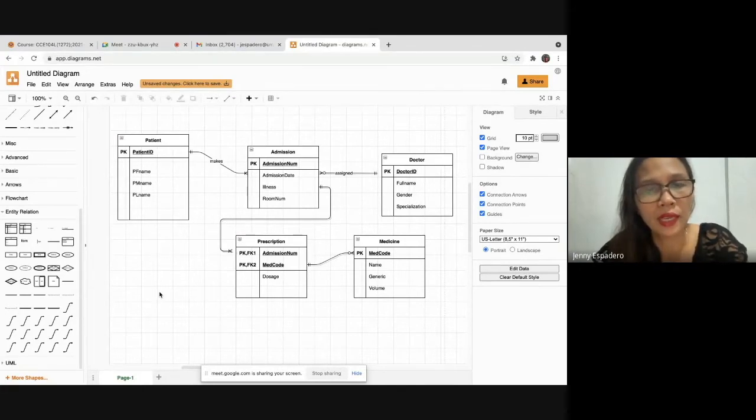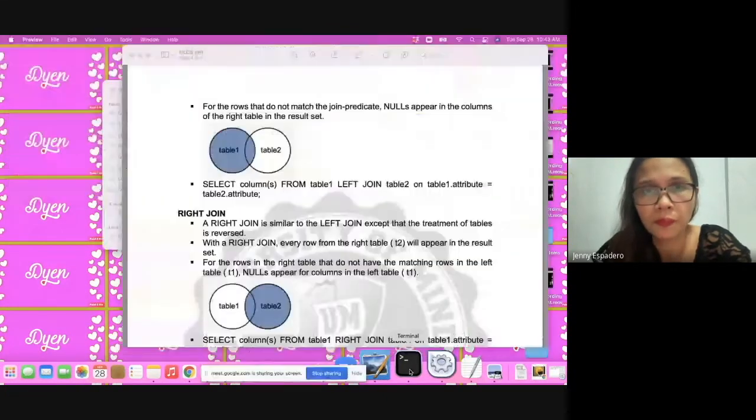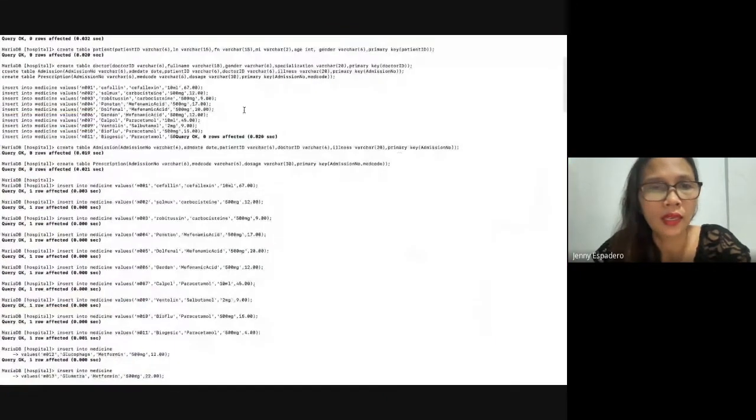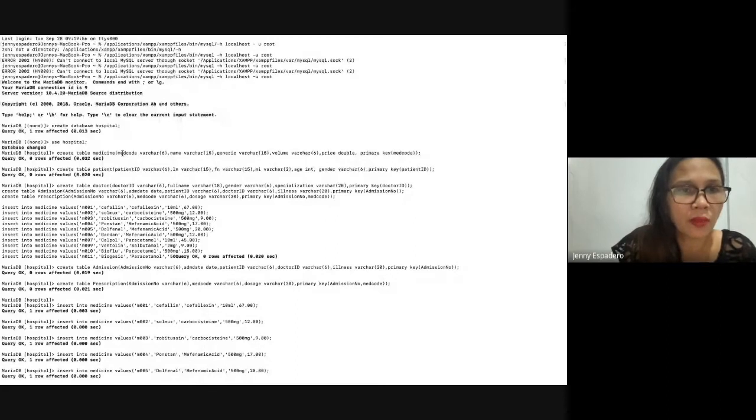So from here, the hospital physical design, class, is the text file that I showed you earlier. Okay, so also, can you see this one, class? The MySQL console environment. The text file that I uploaded in the SIM, I just pasted it here. The name of the database is hospital, and there are tables: medicine, patient, doctor, admission, and then prescription.